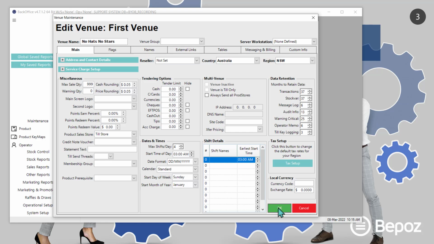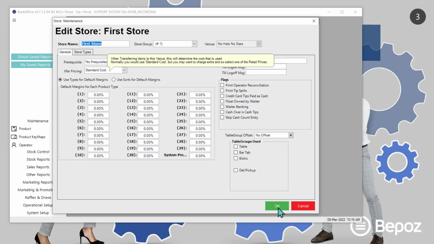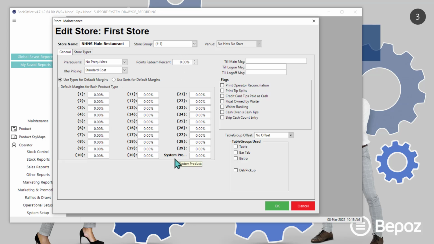Click OK to save our venue. Cool, and the same idea with the store. We'll just give this one a name. And some more configurations here that will apply to each store individually, but we'll come back.